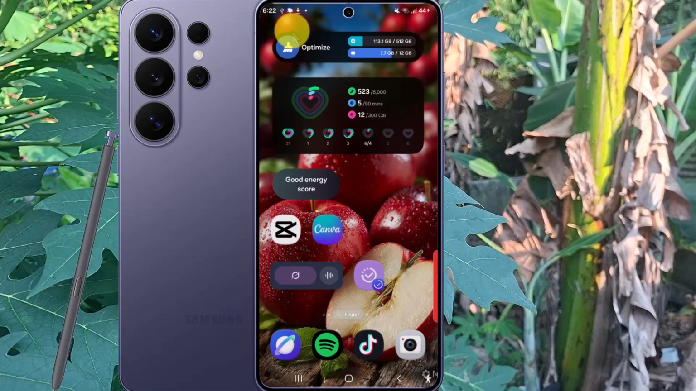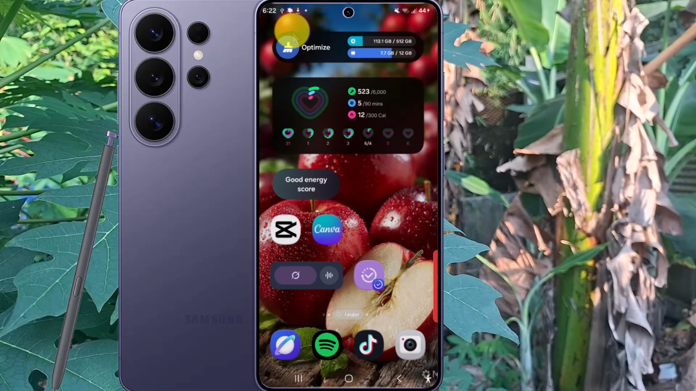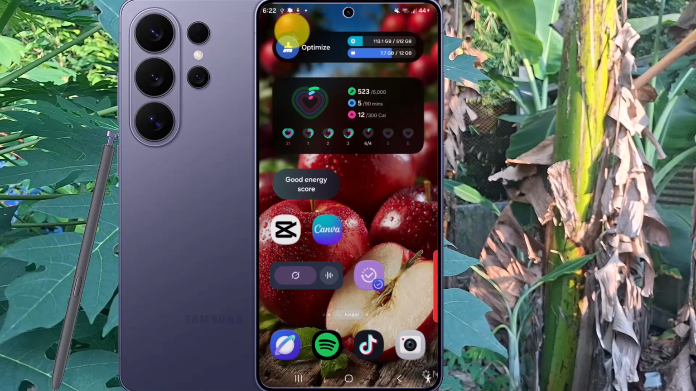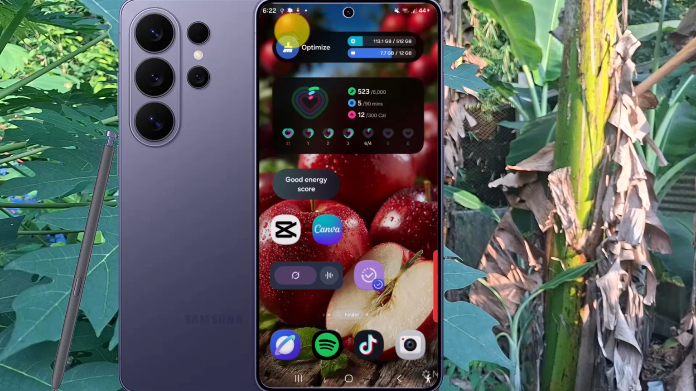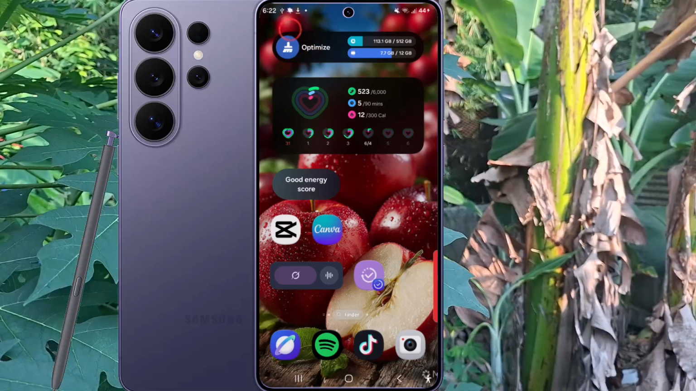Want to replace objects in photos using Canva AI Magic Layers? In this tutorial, I'll show you how to quickly replace objects in a photo using Canva Magic Layers on your Samsung Galaxy S26 Ultra. Let's get started.